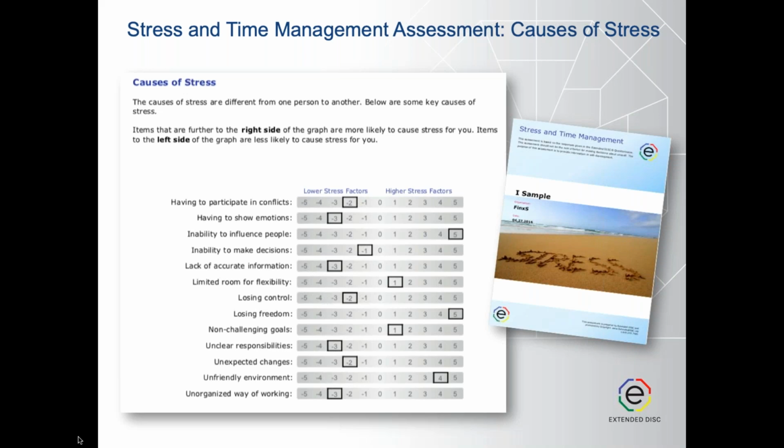Just a quick example. Here, losing freedom. For this individual, they score a 5. It just means that for them, it is a high stress factor if you take away their independence and freedom. But when it comes to being unorganized in their way of working, for some of you out there, just saying unorganized way of working can cause stress. But for this individual, they're on the left side, where it really doesn't bother them to work in an environment that's unorganized.